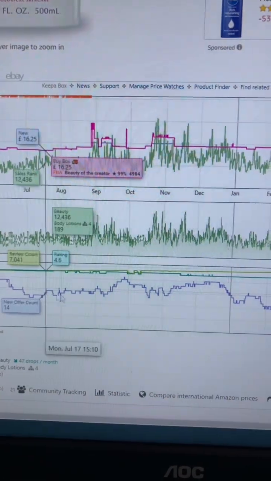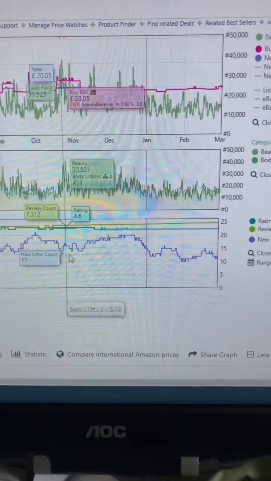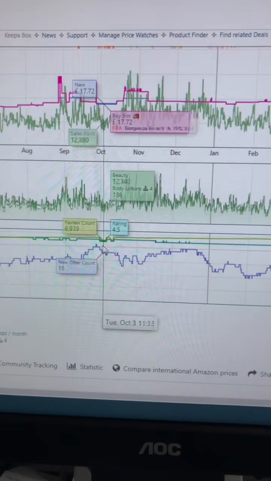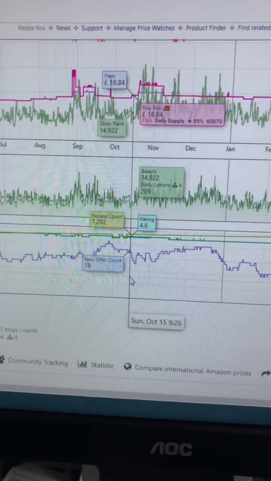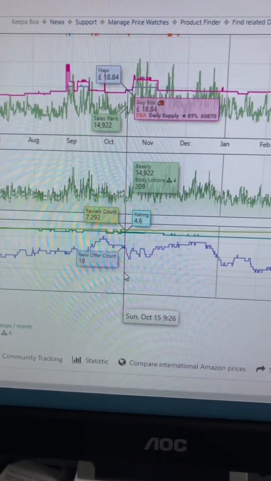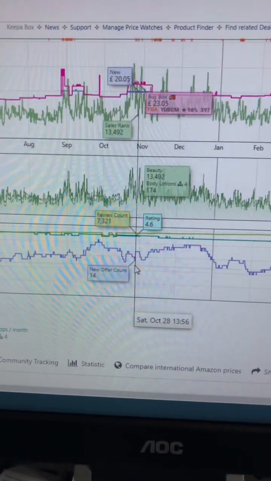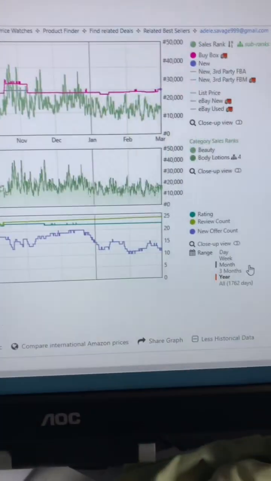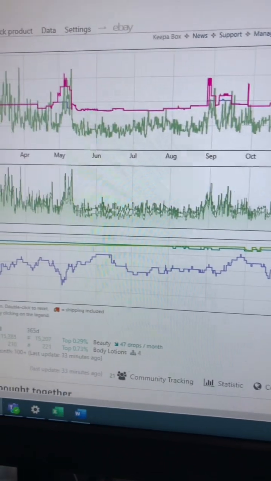And then when you're down here, this is the new offer count, this blue line, and you just want to make sure that there's no real sharp drop there. I call it the seller drop of death. That's kind of an indication of an IP complaint. And as you can see, there's not really anything here.